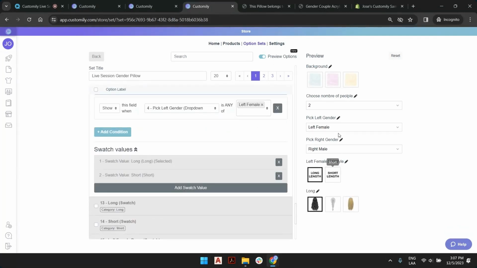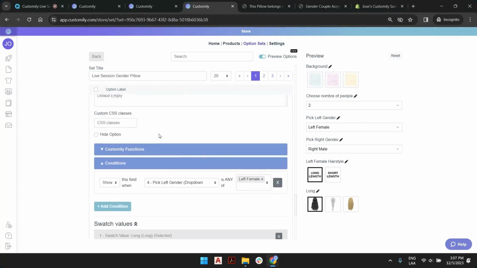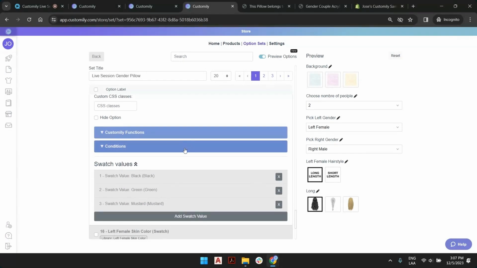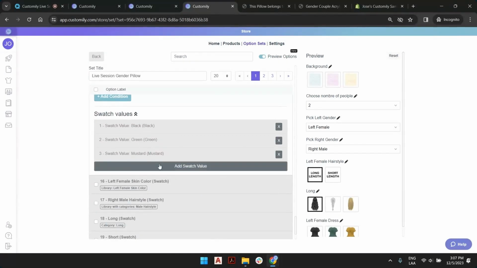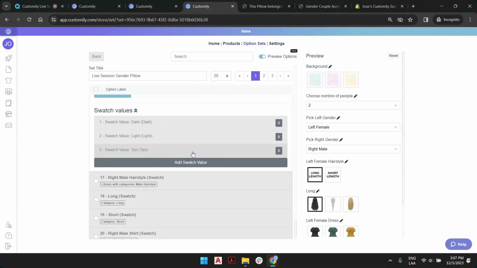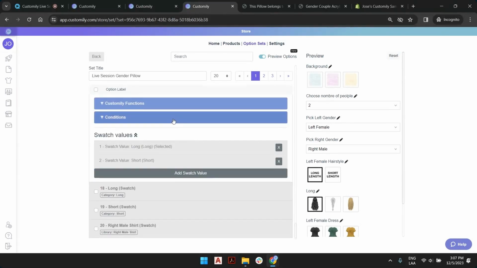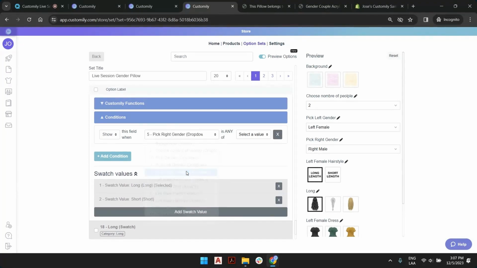Right, and now it's starting to show. Of course, when we pick this was the hairstyle, yeah. When we pick the dress, it shows, and the skin color, of course, will show. Later, you can change the order, so you make sure that the logic and the flow is always the same. Right male hairstyle will also have the same conditioning, but for the right gender.